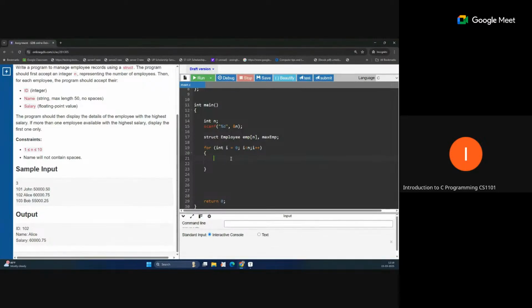Now we will use scanf. So how we will use the scanf, and we are reading three values. So three values we will read: %d first, for the id. Next is string, so %s. Next is float, so %f. So three values we are reading in one record.